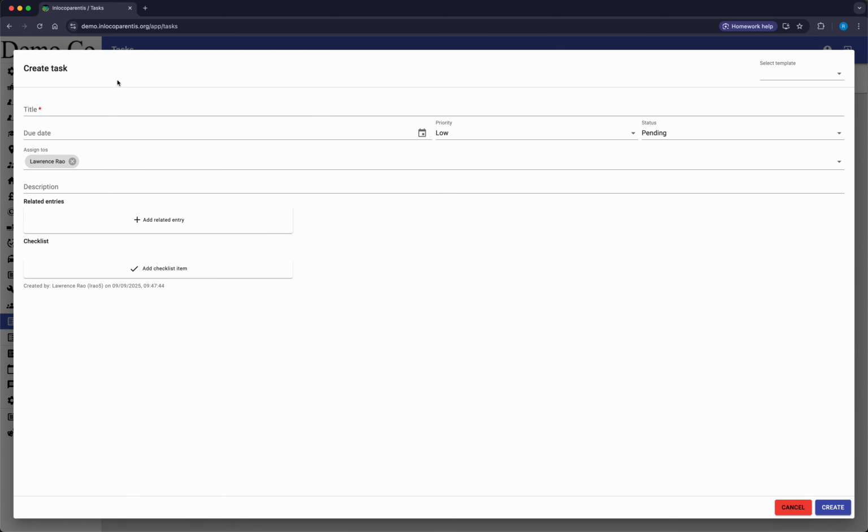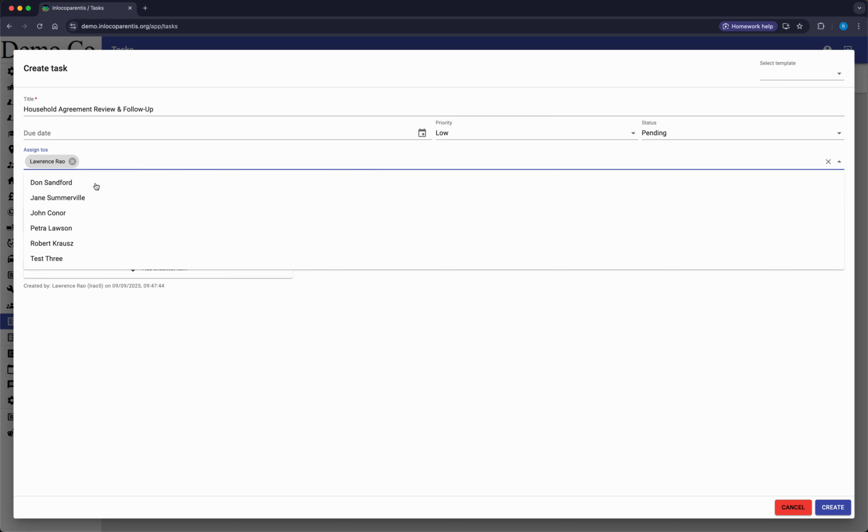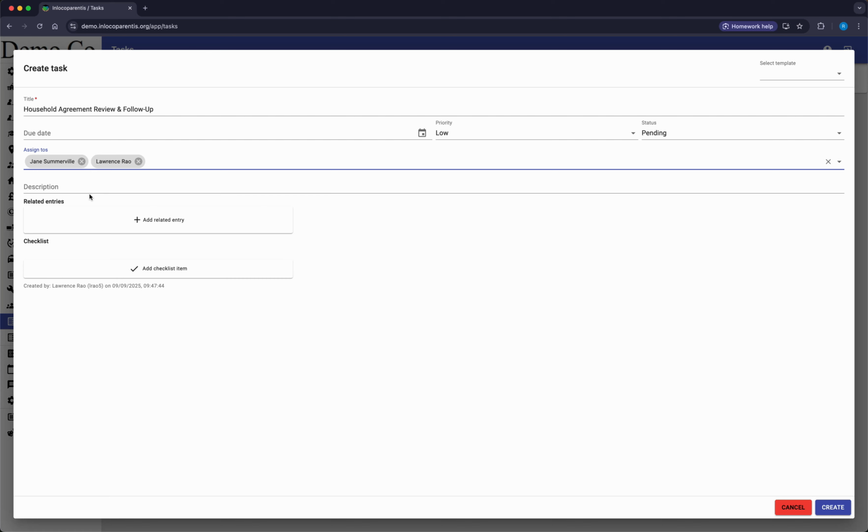So a task has a title, which is visible to all users, a description. It has one or more assignees. I can assign myself to the task, or I can assign a colleague or more than one colleague. It has a due date, and it has a priority, which can be low, medium, or high. And it starts off with a status of pending.